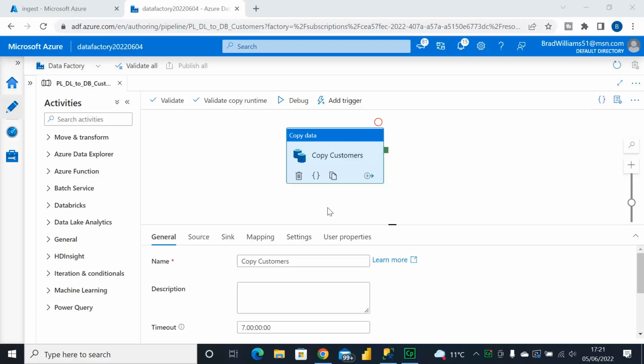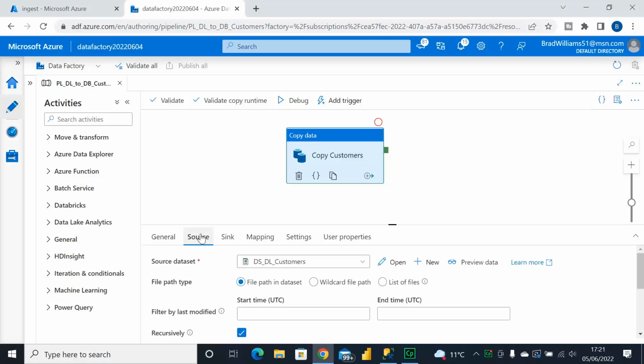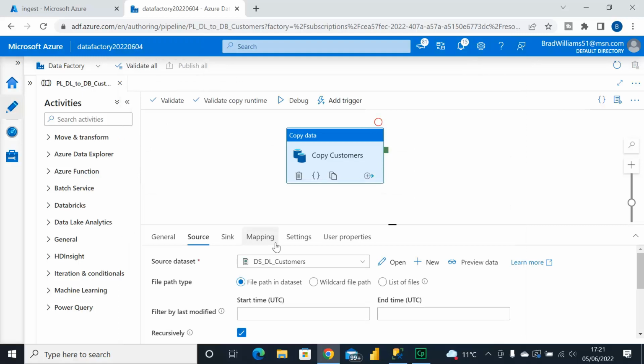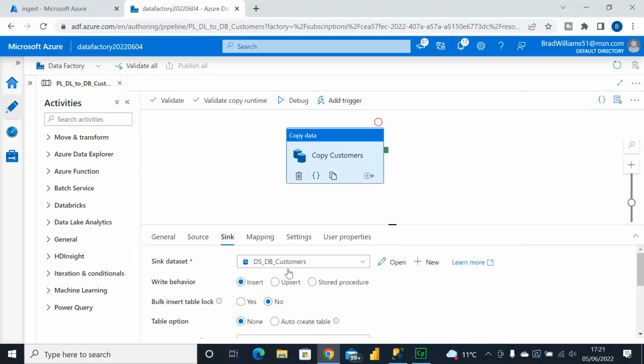Now this is actually a very simple pipeline. It's just copying data from Data Lake Storage into an Azure SQL database. I've got my linked services and datasets already set up. If I show a preview of that data, there are only three columns and three rows of data, so it's just a small amount of data I'm using in this example. That's simply going to be mapped to a database, copying the data from a file into the database.